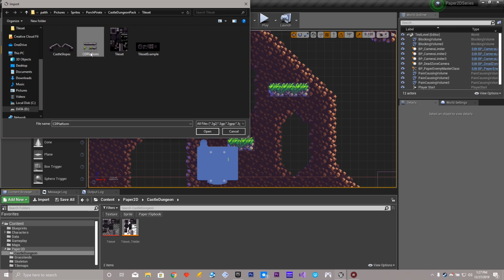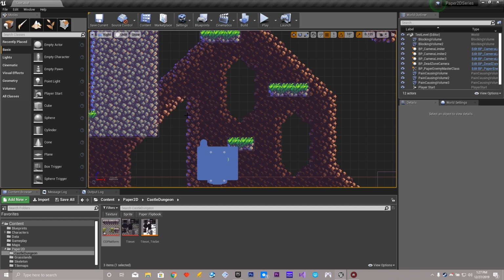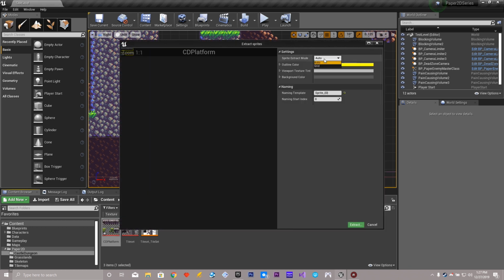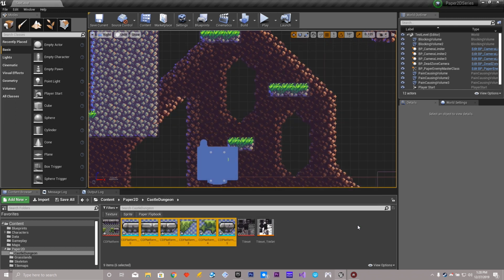So I've extracted the platforms into their own separate sheet. So I'm going to bring them in. Right-click, go to Sprite Actions, Apply Paper2D Texture Settings. Right-click, Sprite Actions, Extract Sprite. I'm going to switch from auto to grid, and I'm just going to erase sprite from the naming. I know that these are 16 by 16, so I'm going to set the cell width and height to 16. We can zoom in and see that it's going to give me the sprites as I want them. I'm going to extract those.